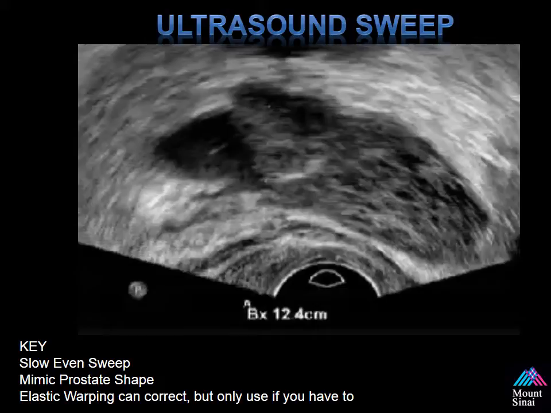And as you know, there's some deformation of the prostate with your probe. You need to minimize this and optimize imaging at the same time. But elastic warping technology can correct this. I typically don't use this because I like to see the raw images from both data sets and do any mental corrections myself. Again, it's a slow, even sweep.